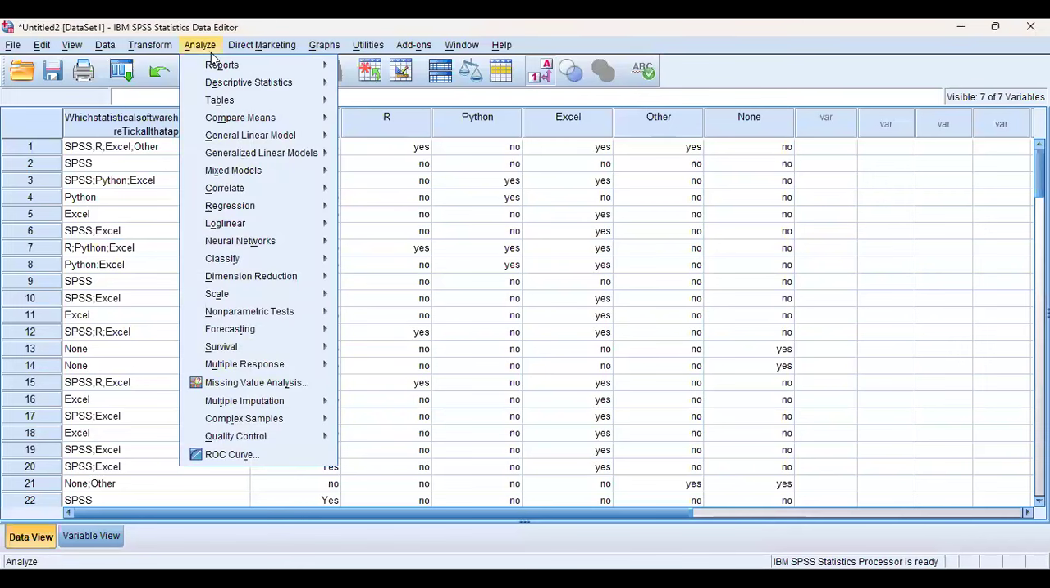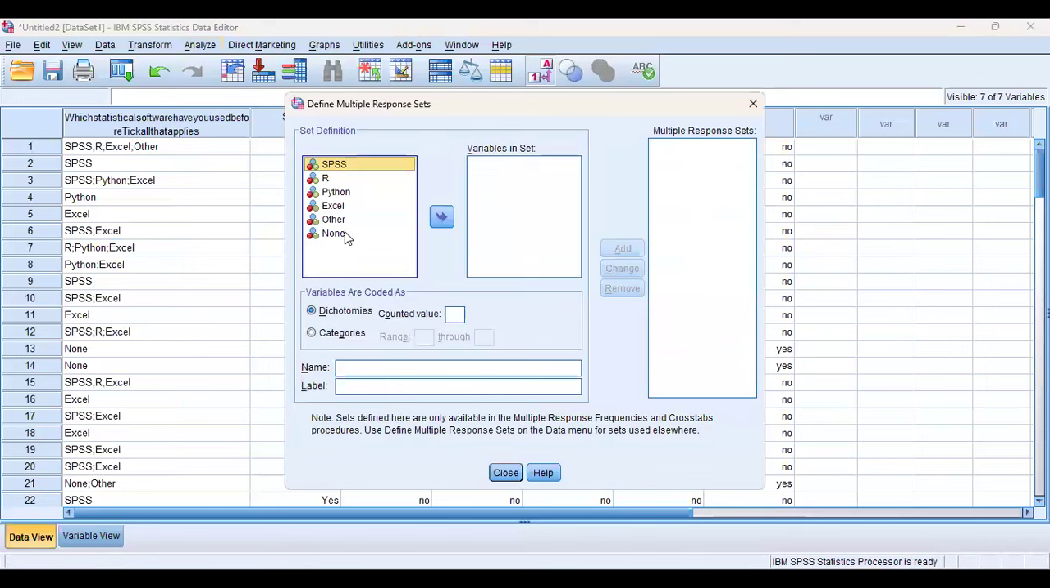Click on analyze. You go to multiple response, define variable set. What you need to do here is highlight all of them. How do you highlight? You click the first one. You can do them one after the other, or to make it quicker, you click the first one, hold shift, click the last one, and it highlights everything. Put in the variable set. And then if your counted value or your positive response was 1, you put 1, but if it was 2, you put 2.